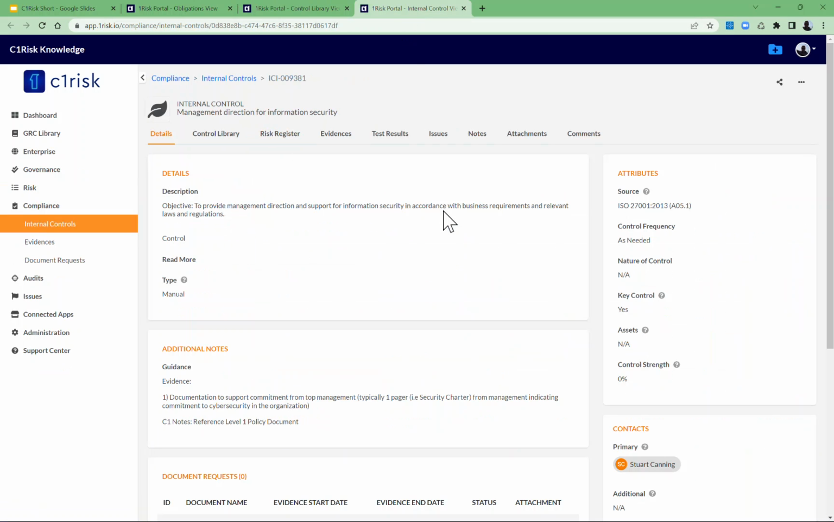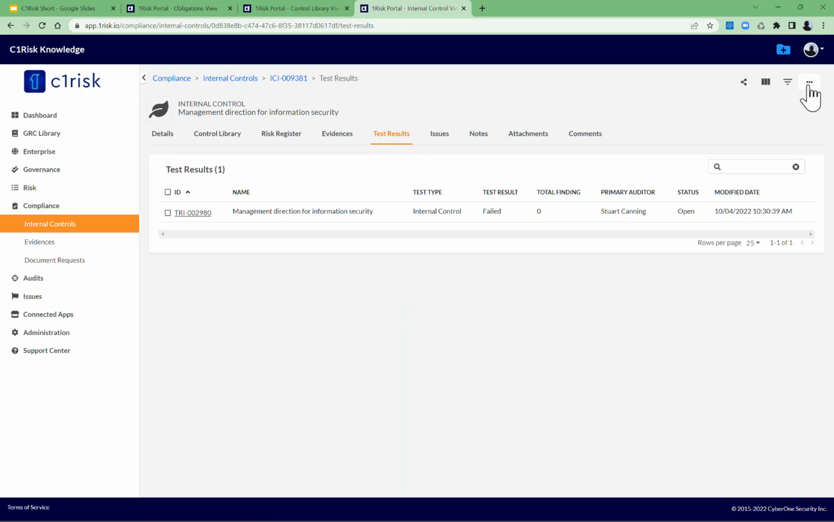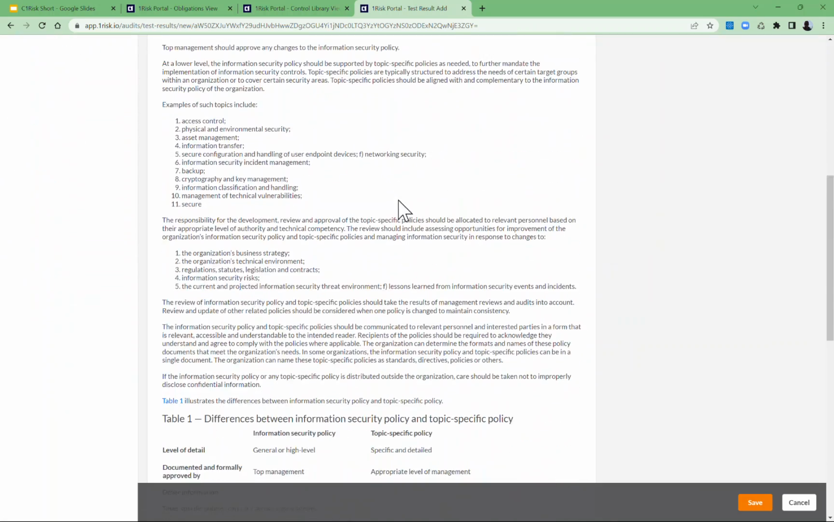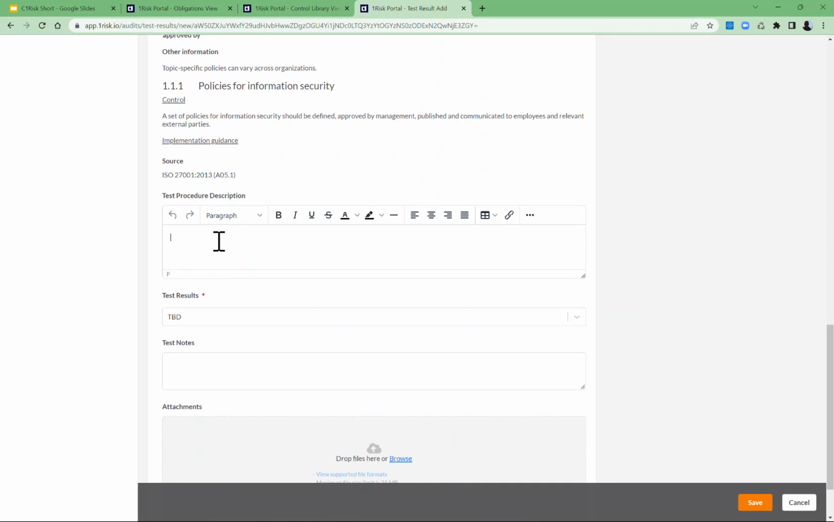And then from here, what we want to do is go to test results first, because we're going to document the test result and what actually failed. So we'll go to test result. And then the next thing we want to do is just do add new. That will automatically populate the information for the test. And then we just want to describe our test procedure.